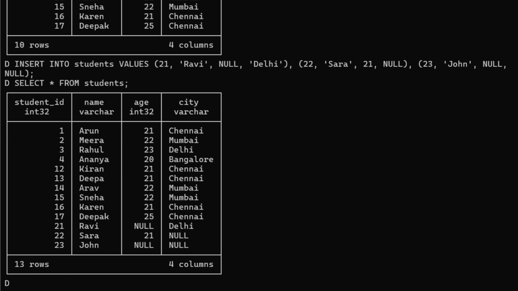That means the data is missing or unknown. We don't know the data, or some data is not inserted. So the important concept is null does not mean zero. Null does not mean empty text. Null simply means the value is unknown or missing. So I repeat, null does not mean zero, not the empty text, but the value is missing or unknown. Okay, that's what null means.